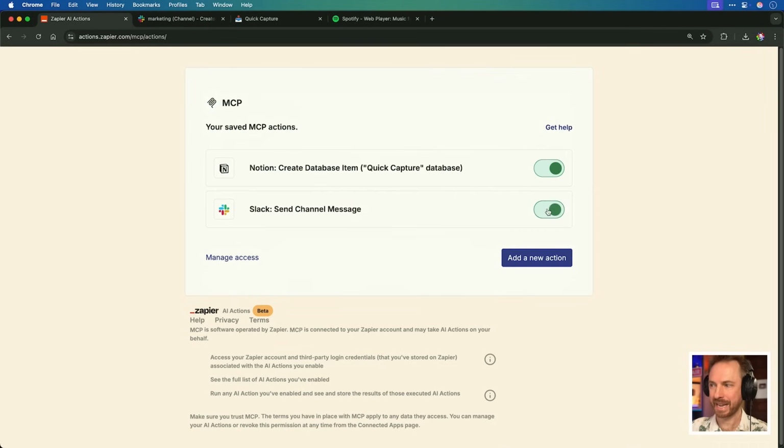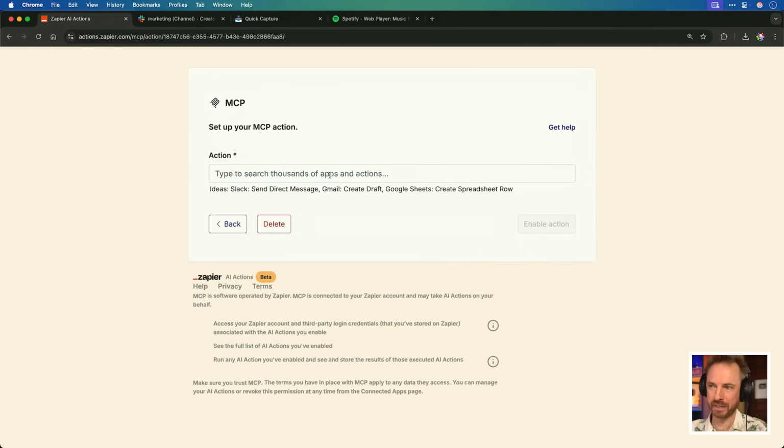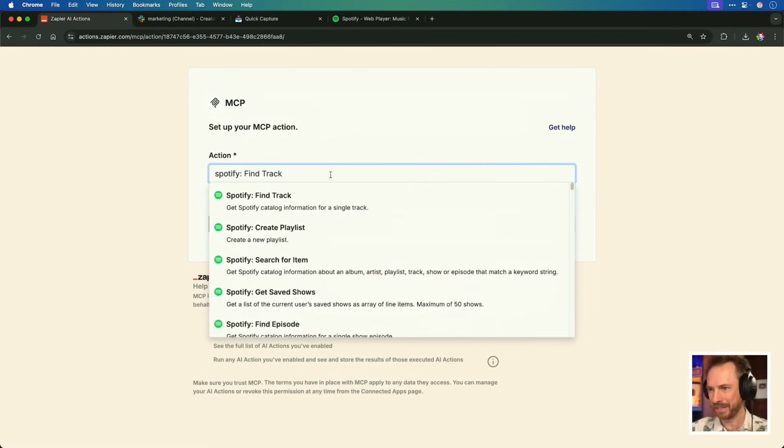We should also enable Slack here. We've got two MCP tools added. Let's add a final one that we're going to use in this video. Again, we'll add a new action. We can do this infinitely with the thousands of apps that Zapier integrates with, and this time it's going to be Spotify. Now, this is going to be a fun one.